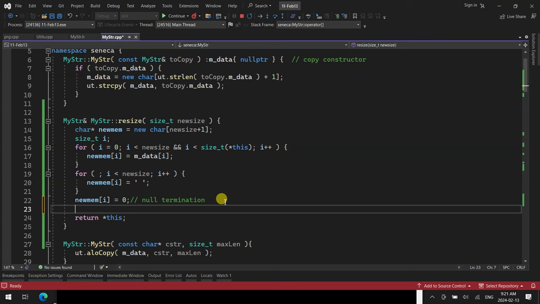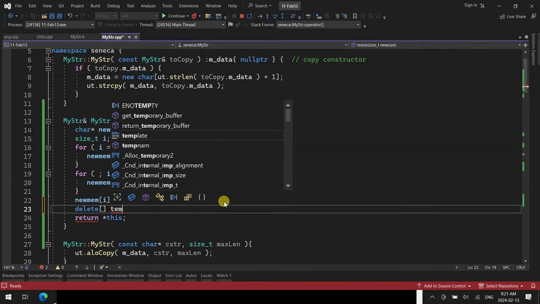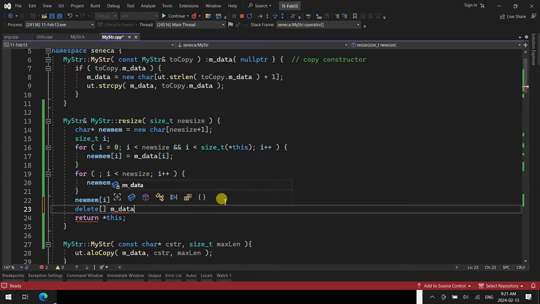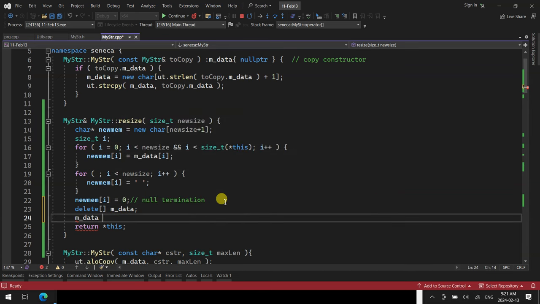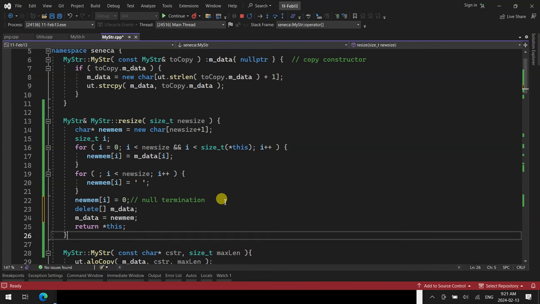See, that's what I'm saying. When you find the logic and you're okay with it, you forget about the rest. I did the copy and I was happy. Now I have to delete the temp. No, no, not the temp, the M data. And then I have to say M data is set to new mem. Now I'm done. Okay, so let's try it now, see what happens. Control F5. Oh, actually, stop.